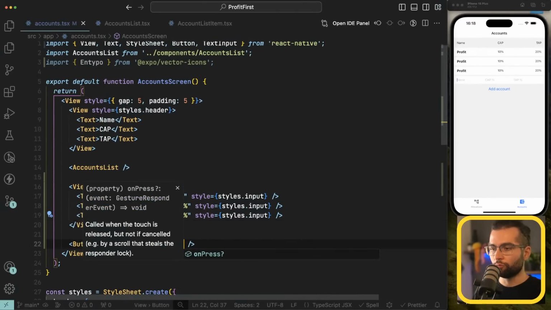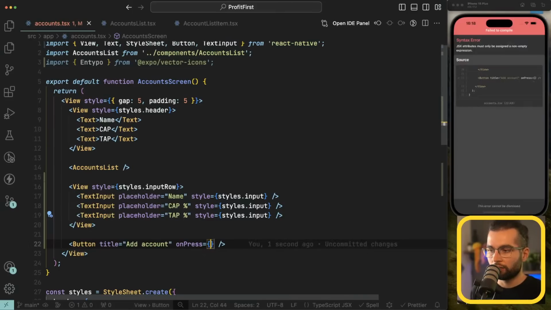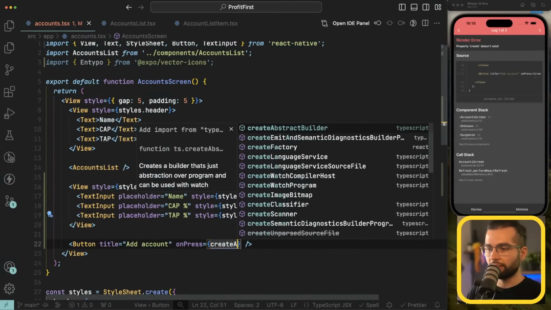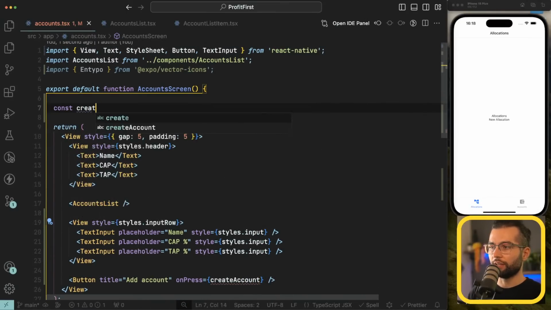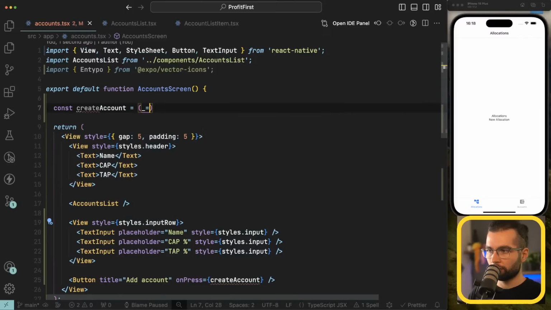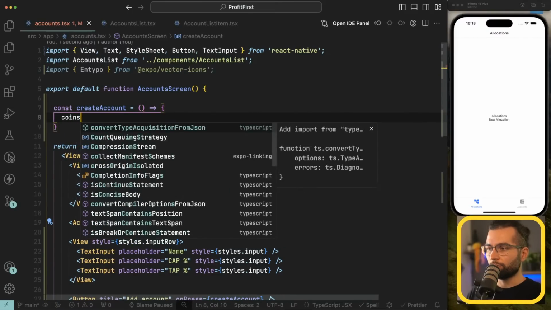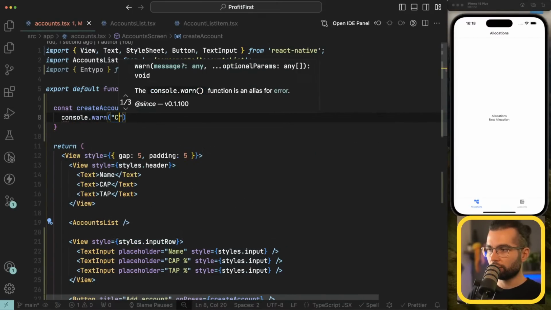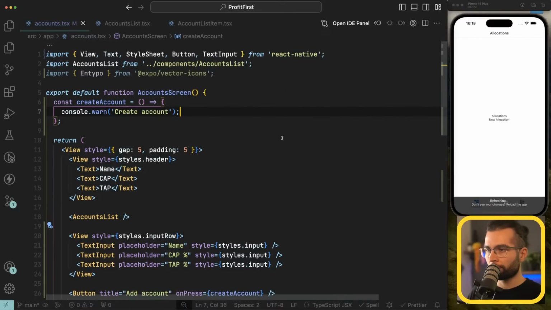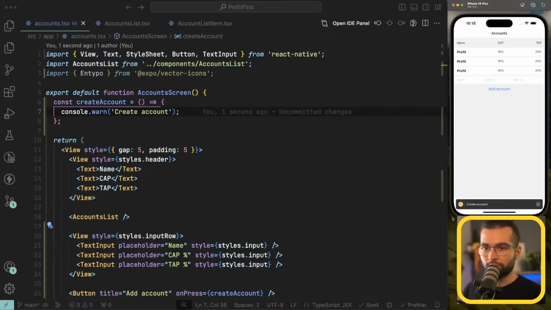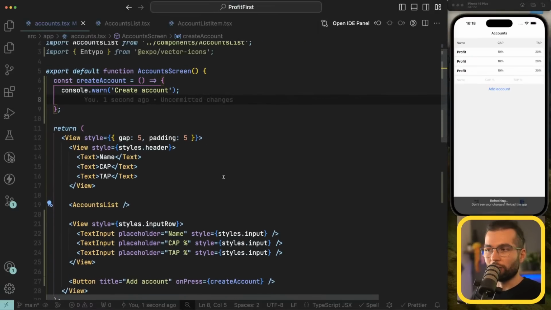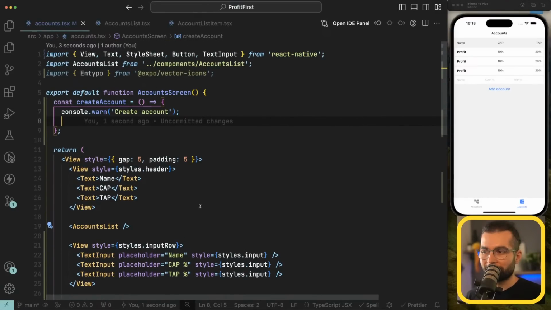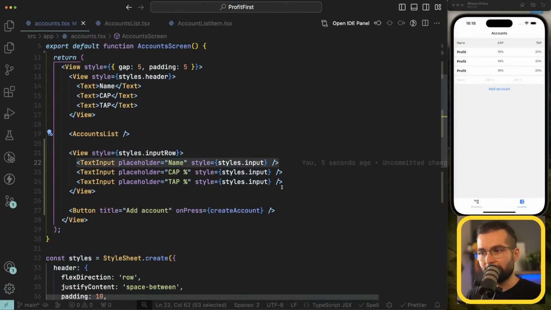So on press, add account is going to be calling a function called create account. This is going to be a function that we have here, const createAccount. That for now will simply do a console.warn create account. Now if I press on this button, we see create account. But how do we get access to the values that the user is writing? Well, for that we need a state variable and we need to bind it to our text input.